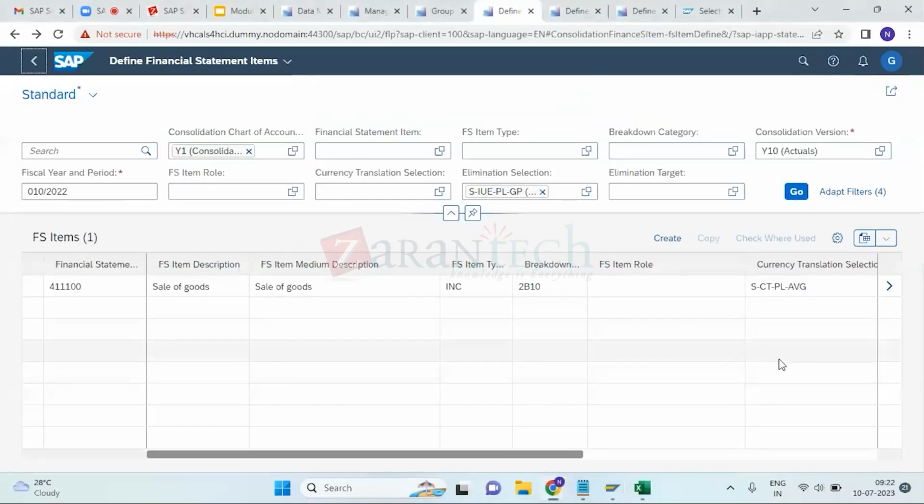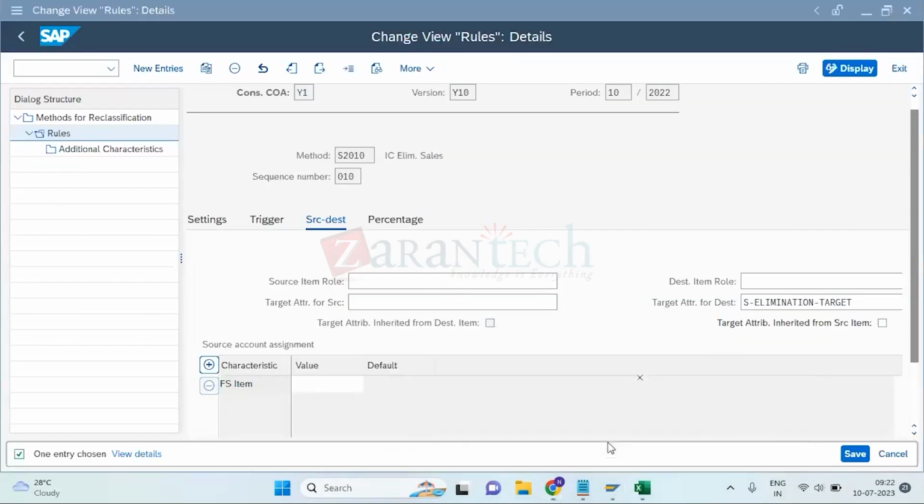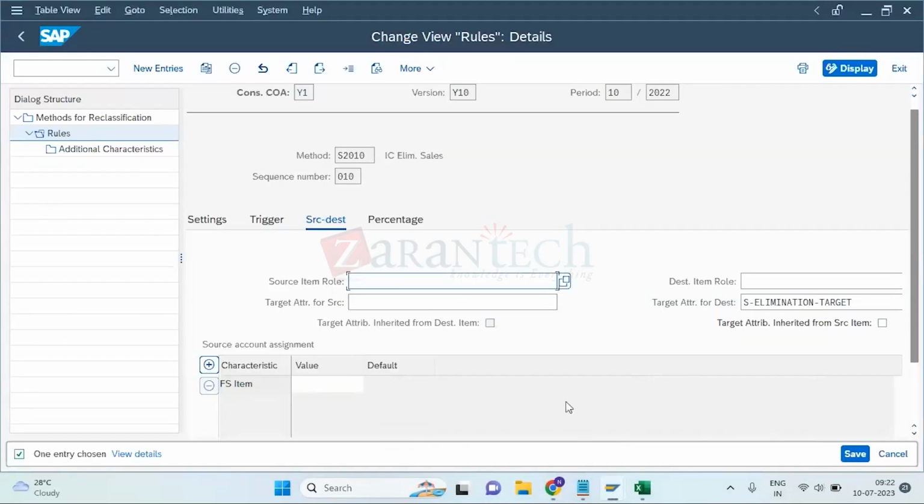Particularly to that offset account, this account. If there is no value, it will be defaulting. We are saying that it will always go to this trigger FS item, elimination target account.